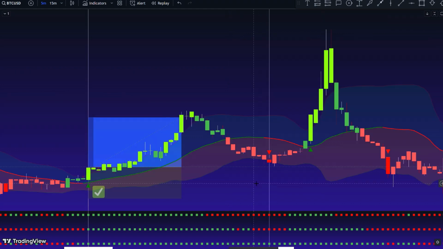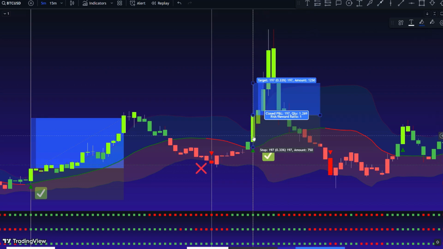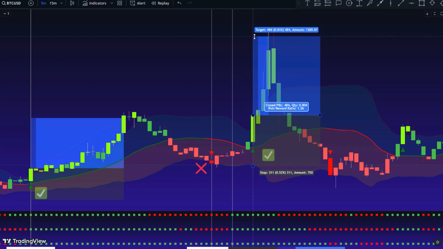Keep in mind, though, the strategy's performance can vary depending on market conditions and how well you manage risk. So be sure to do some serious backtesting and forward testing before diving in with real money. That way, you can make the most out of this strategy and set yourself up for trading success.